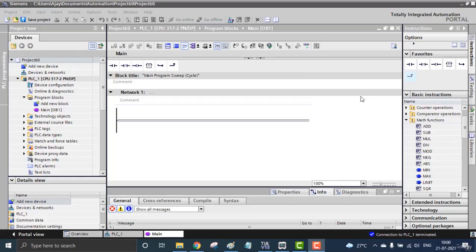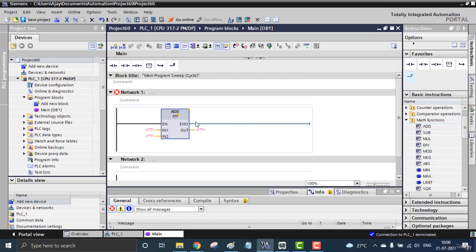Hi there, and now we're gonna talk about the mathematical functions or the arithmetic functions. So here you can see on the mathematical function, first thing is the addition, subtraction, multiplication, division. And we can go for the first one, that is the addition. By taking the addition, you can change the block into your desired one, addition, multiplication, anything.